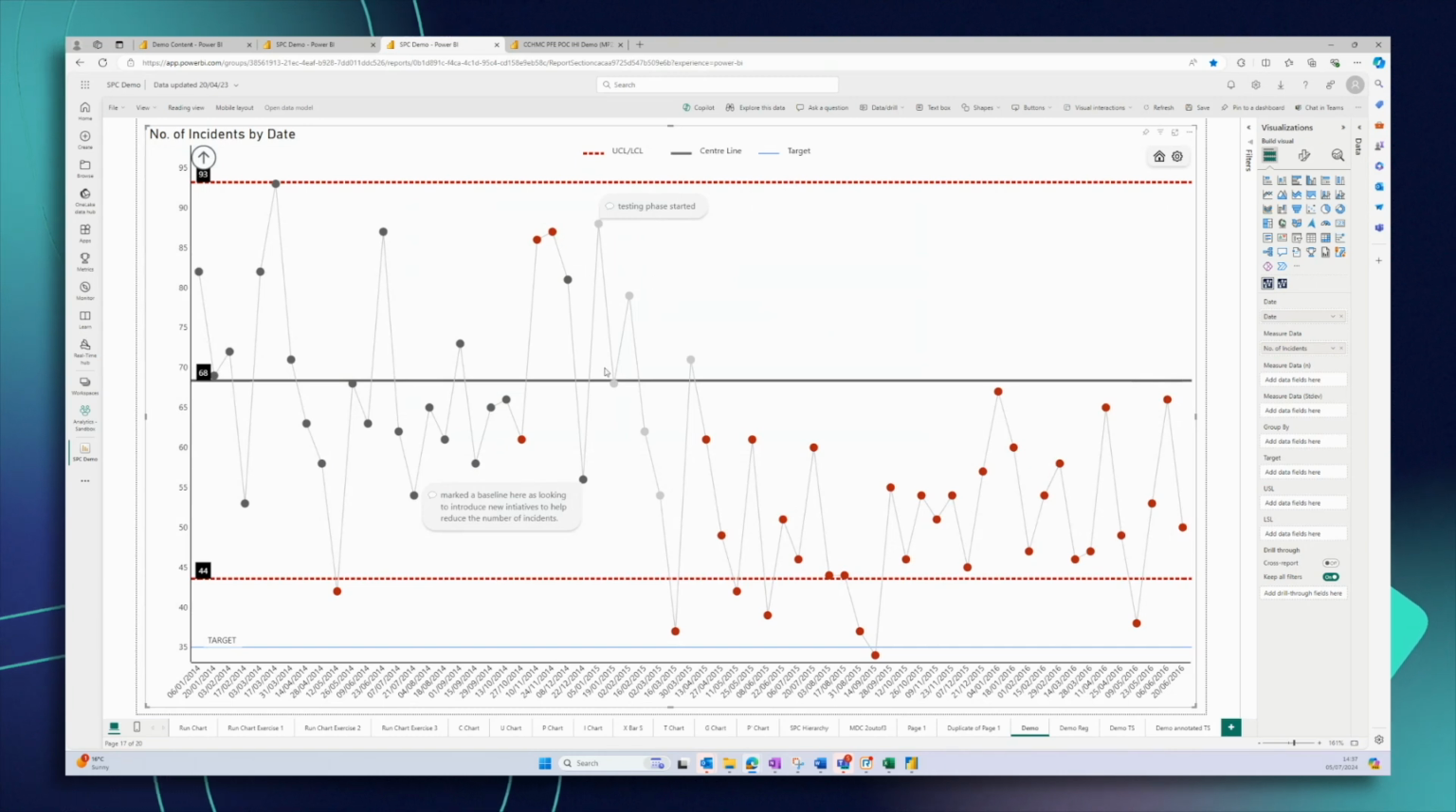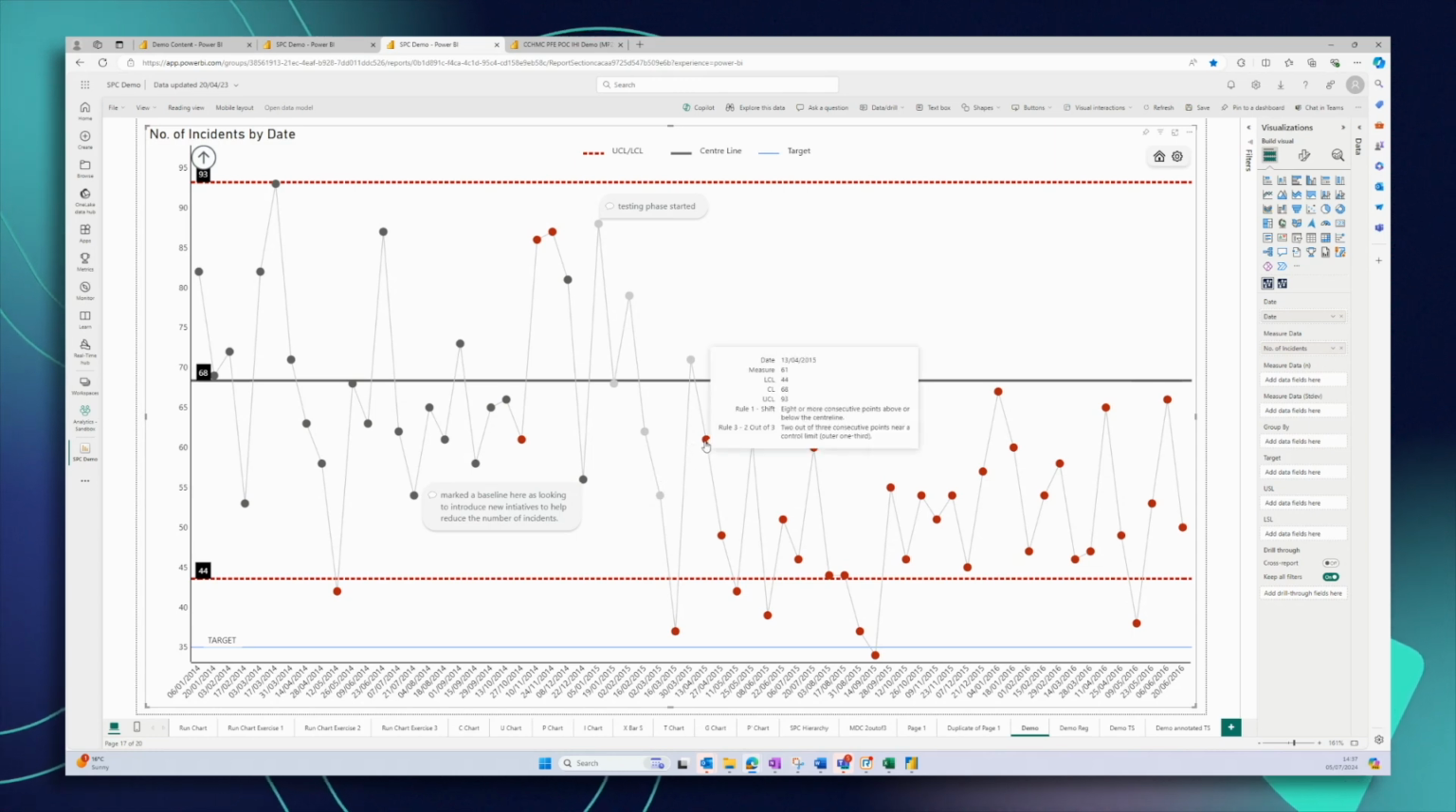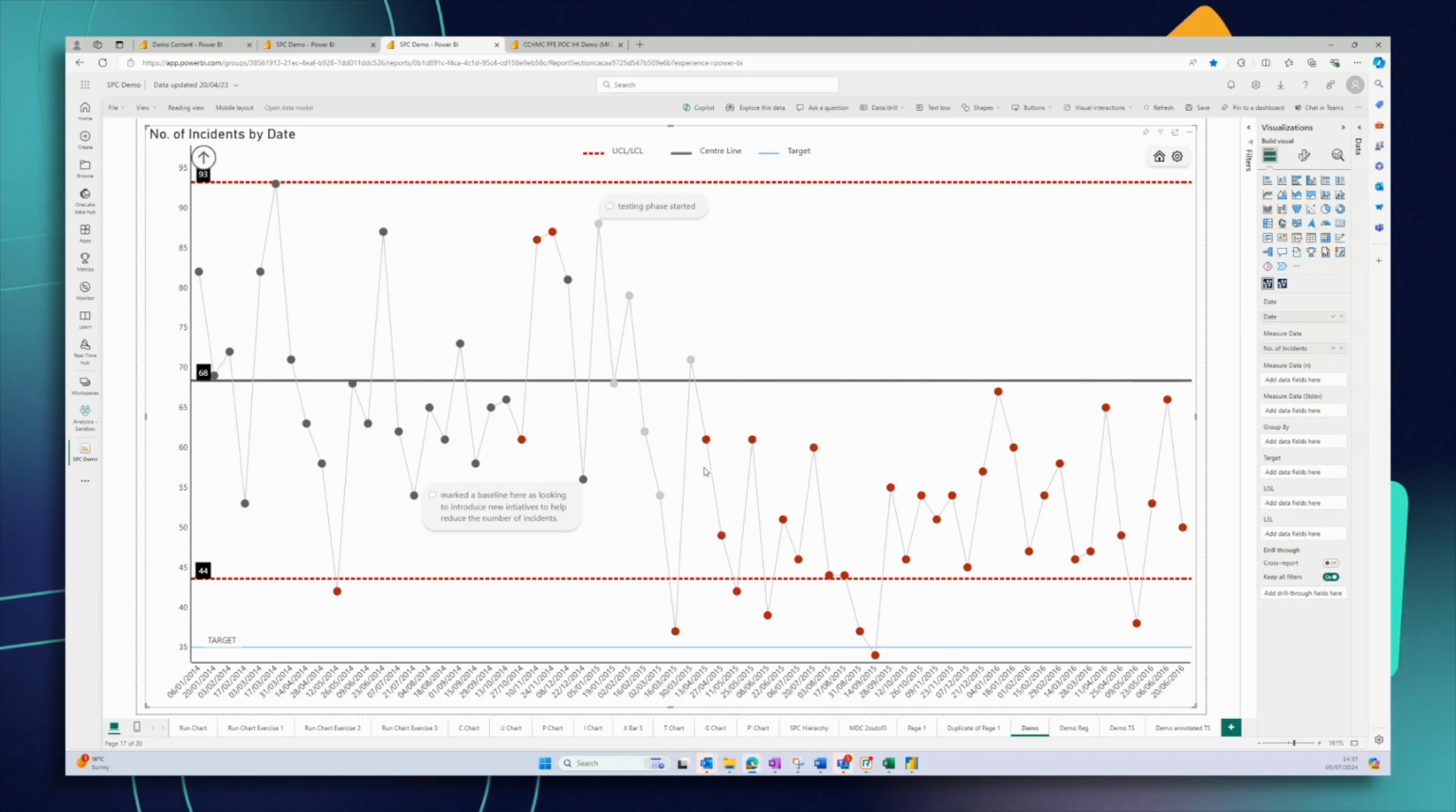And effectively, there was an 8-week period where we introduced new initiatives to try and help reduce the number of incidents. And it was at this data point here where there was a rule 1 shift, 8 or more consecutive points above or below the center line, that we saw was the start of the change in the system and the 25% reduction in the number of incidents over time. And therefore, what we wanted to do was reflect that change in the process. So to do that, we need to recalculate limits.